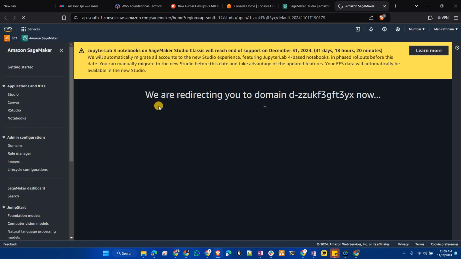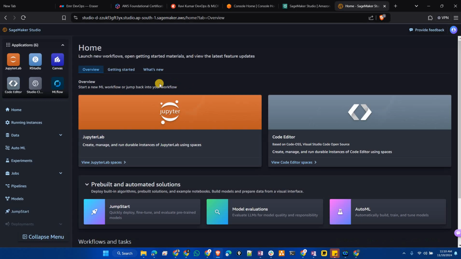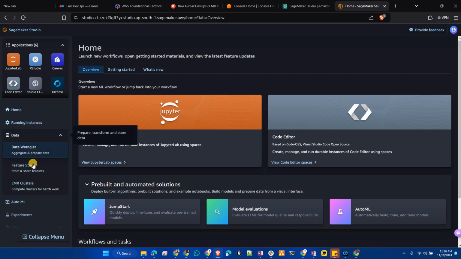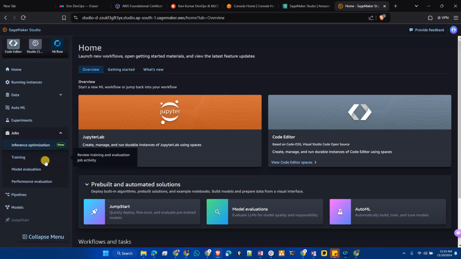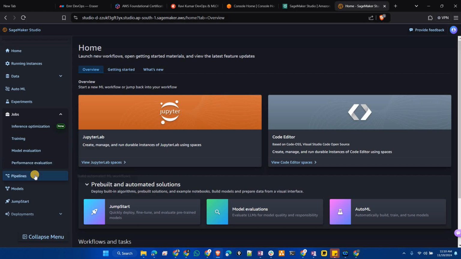If I open this Studio, you can see it already has integrated notebooks. You can see Jupyter notebooks, RStudio, Canvas, code editor, Studio, and MLflow. And there are things like running instances, data, Data Wrangler, Feature Store, and EMR cluster. If you come to the jobs, here you have inference optimization, training, model evaluation, performance evaluation, and we can even run pipelines and models here.